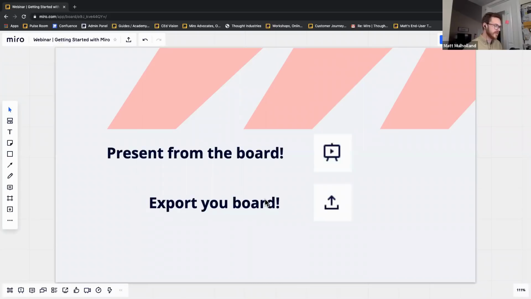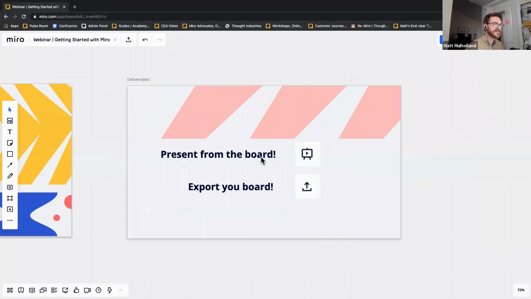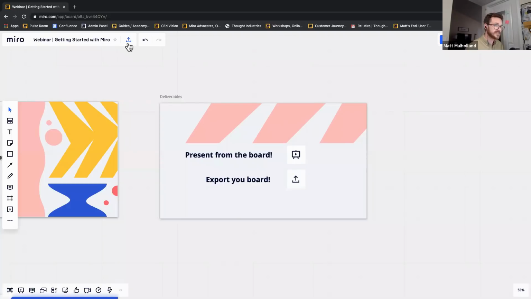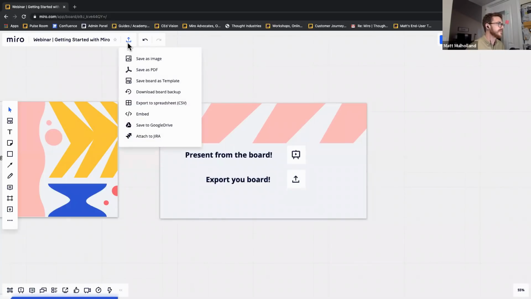All right, there's another benefit of frames: it makes it really easy to export your content. If I click up at the top corner on the export button, you'll see that you can export the board as a PDF. This will do this by making each frame in the board a page in the PDF. So you can have exports of your slides. You can create document-like things.